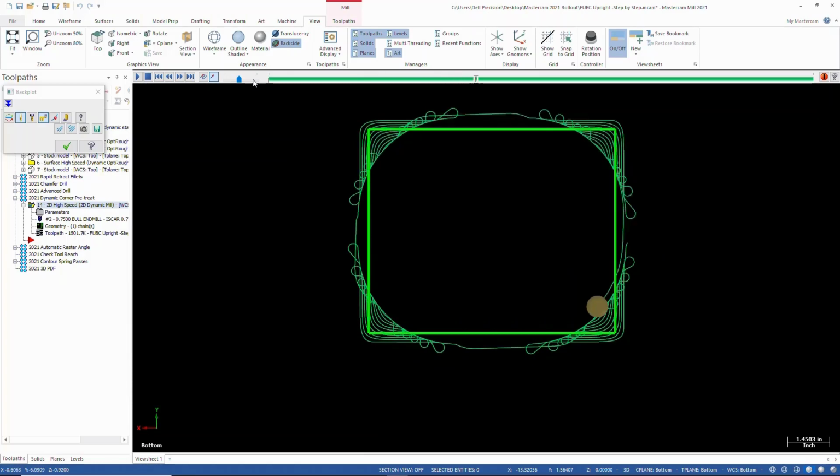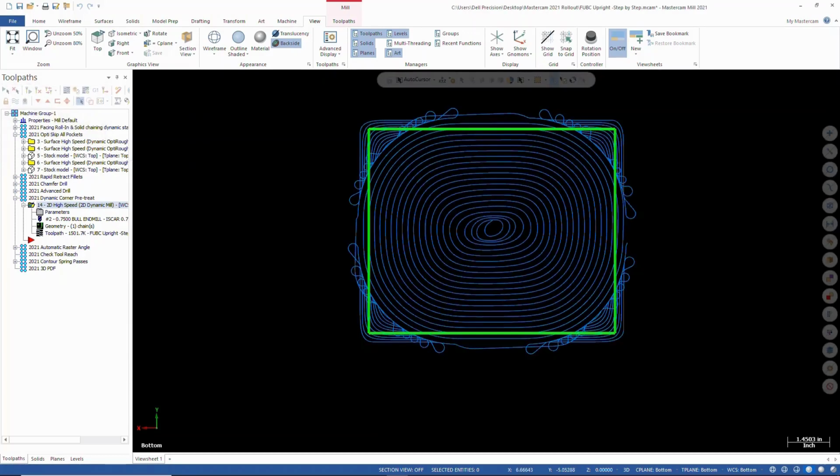So now I can start increasing my step over, even speed rate, and now I'm getting that full engagement onto more of the main body. So definitely a nice enhancement.